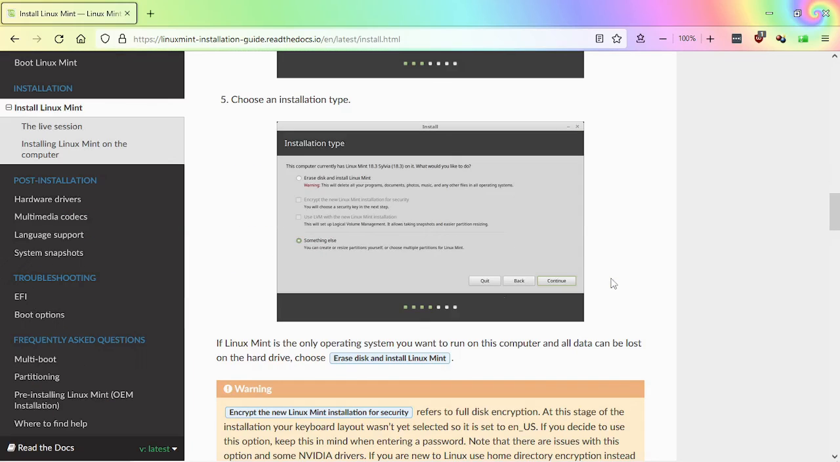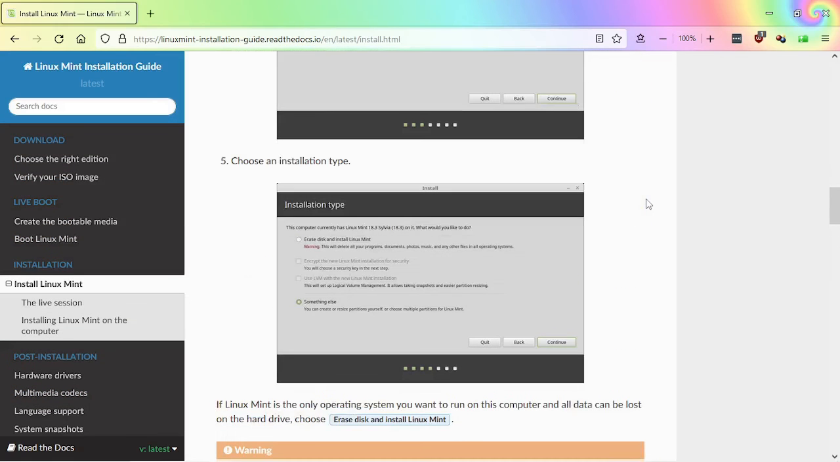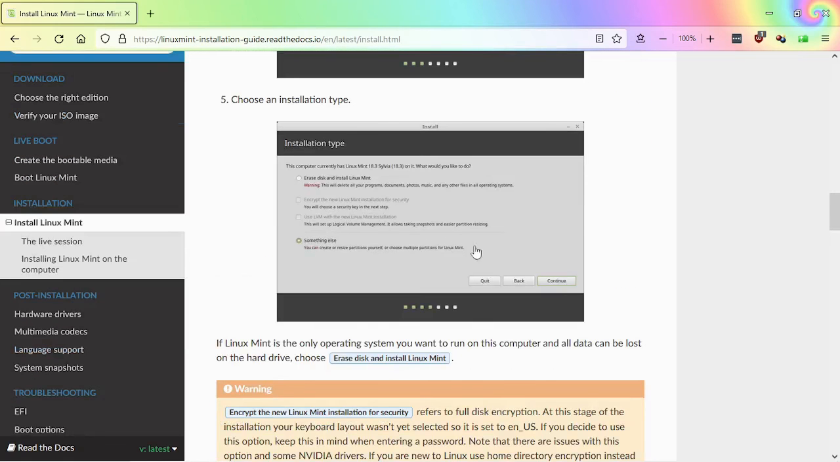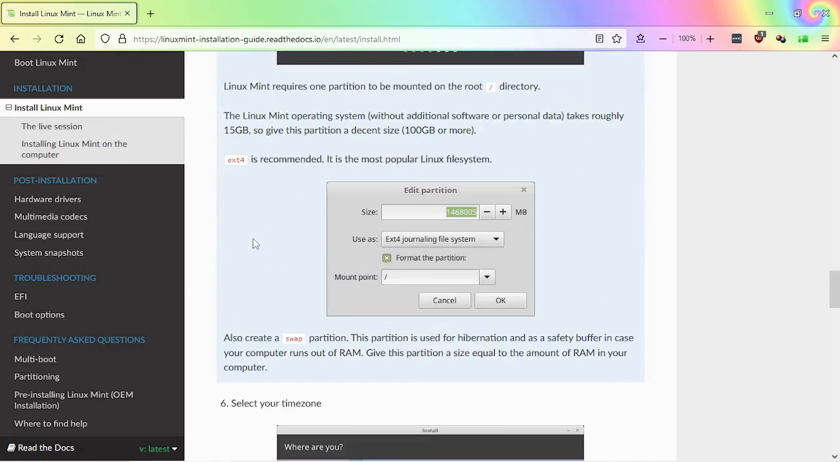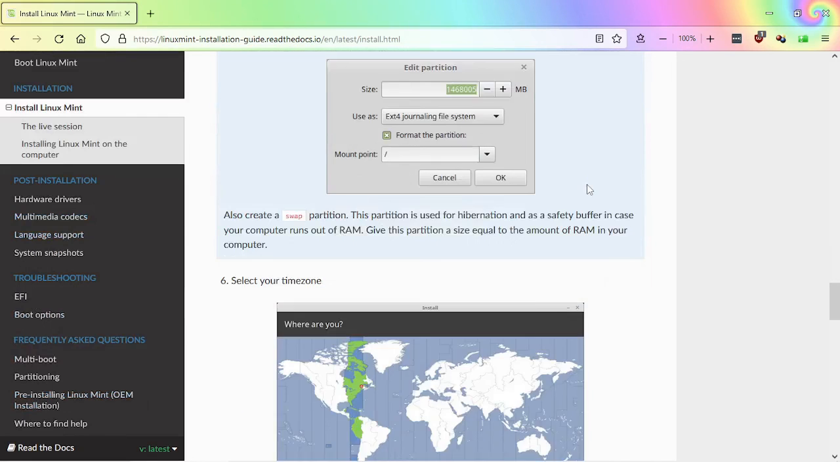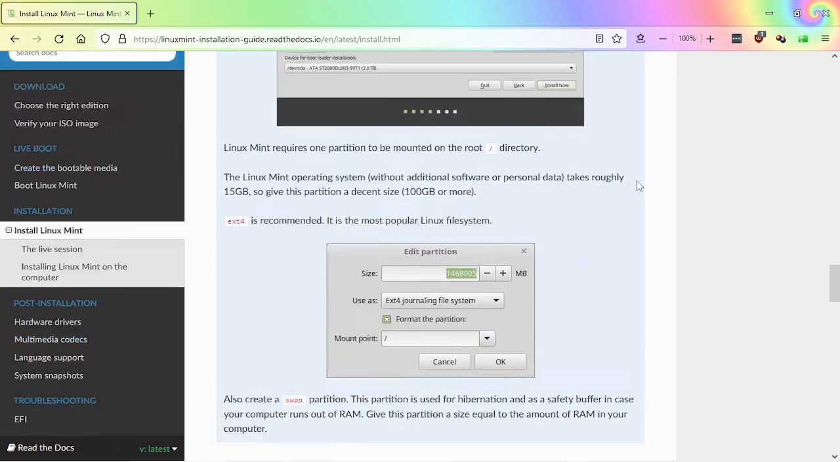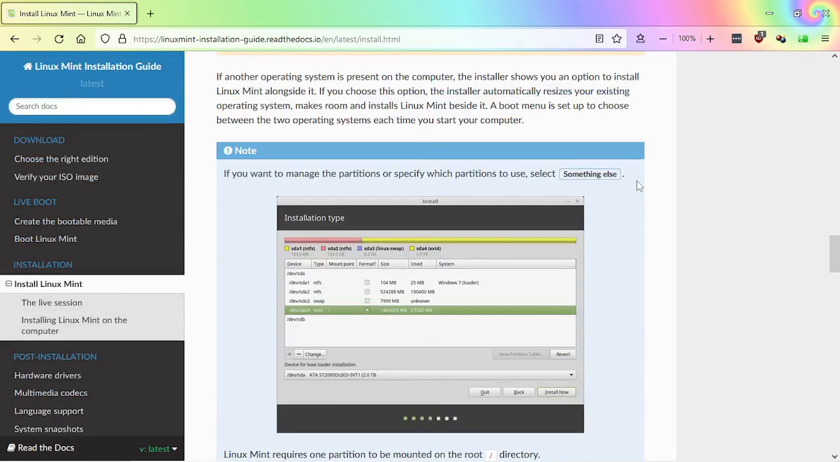So the easy option will be install alongside Windows or whatever, if you just want them to both be on the computer at the same time and you're not worried about how much space either one has available. Otherwise, something else would be better. That way you can manually specify, like, okay, I need 100 gigabytes, so let me do however many megabytes that turns out to be. And then you can choose exactly what you prefer there.